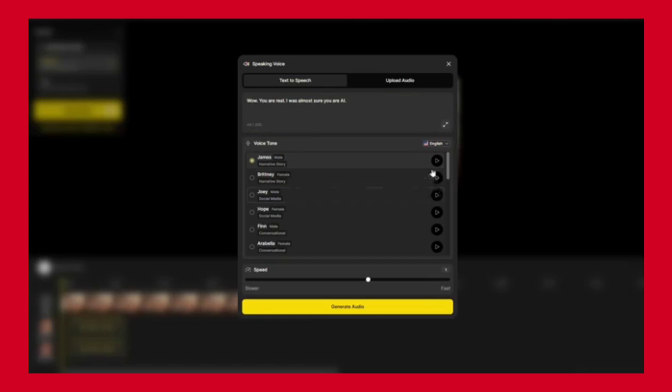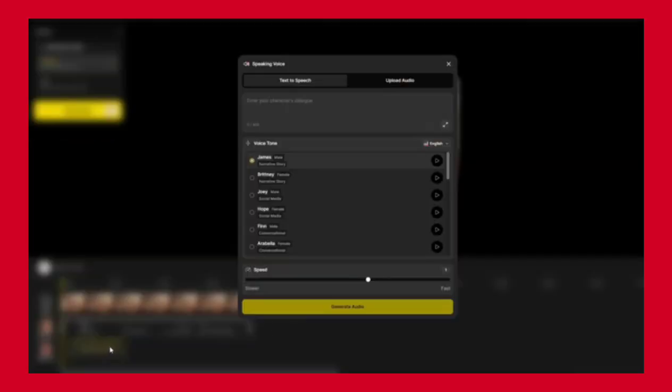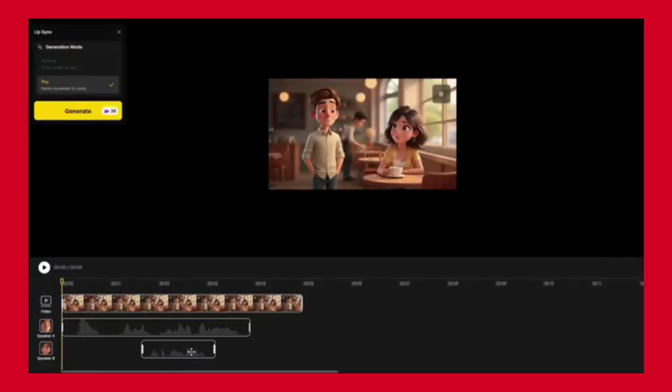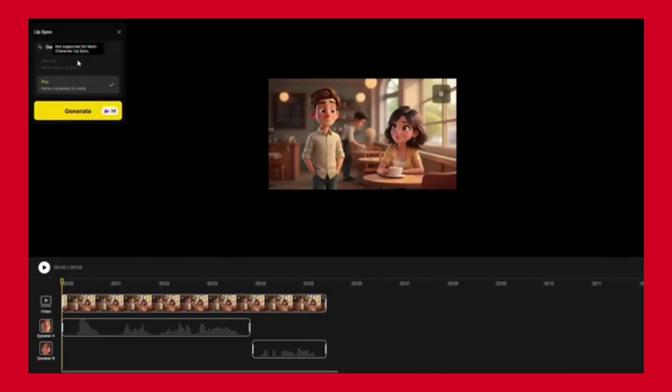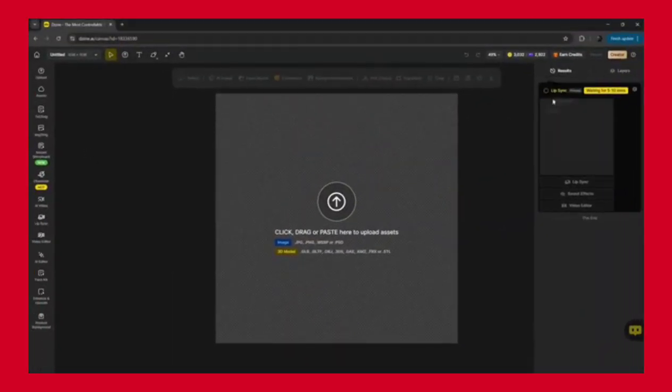But as we already have our voice tracks prepared, I will switch to the Upload Audio tab and upload the audio file instead. Once uploaded, it will appear in the timeline. Repeat the process for any additional characters, arranging each audio file in the timeline as needed. On the left panel, you get two generation modes. Pro is for multi-characters and better movement and clarity. Finally, click Generate, and in a few moments, your lip-synced video will be ready.